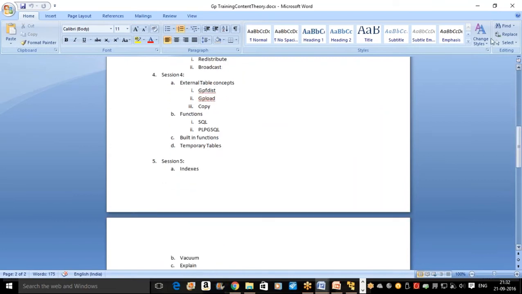Another thing is session 4. Another point of interest is the external tables. In other databases, there are a lot of databases used for data warehousing. In data warehousing, the important point is you will be doing the extraction and transformation, that means implementation of business logic, and after that you will be loading the data to the warehouse database. That kind of technology in other databases is called ETL, extract, transform and load. In Greenplum, it is called ELT.